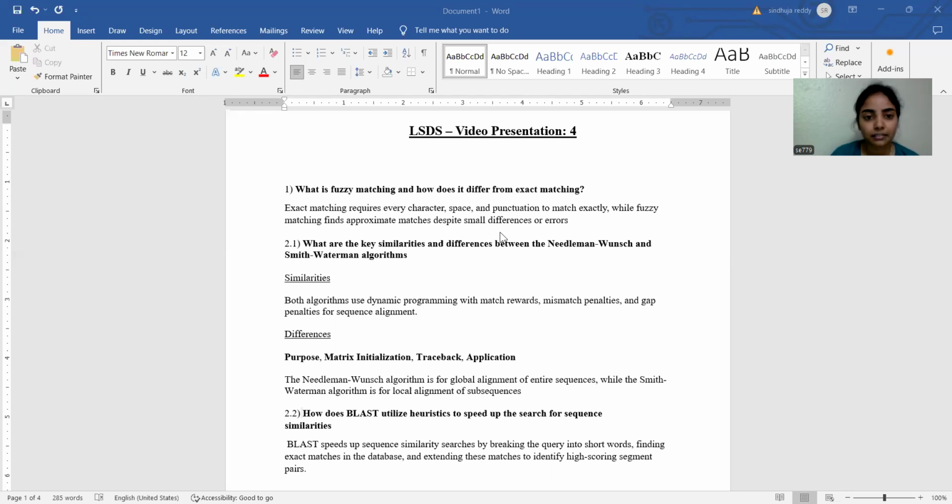So, the first question asked in my presentation is: what is fuzzy matching and how does it differ from exact matching? If I consider exact matching, it requires every character, every space, punctuation, everything to be matched exactly. In fuzzy matching, it just takes some of the text and we can search with that, so it finds matches, but not like exact matching.